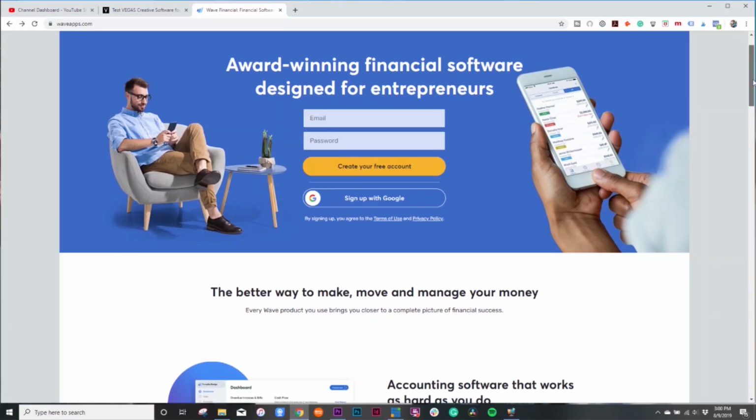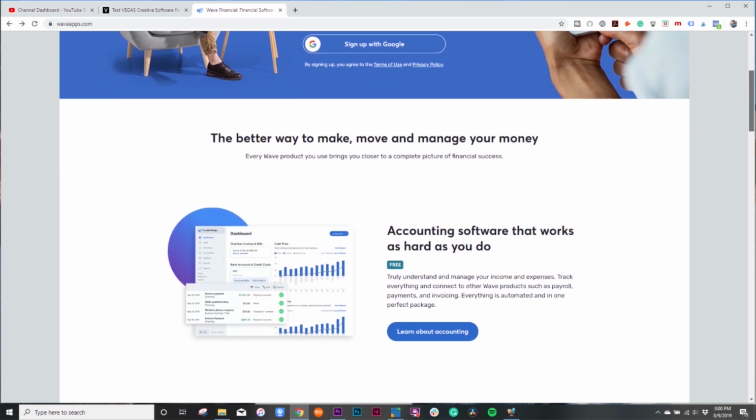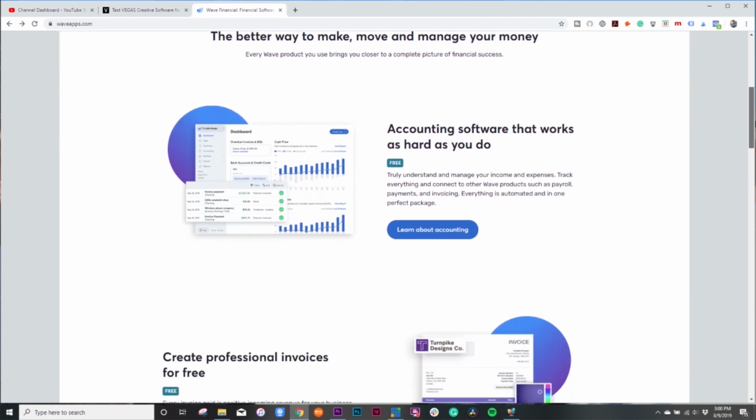Overall, the best tip I can give you in setting up your freelance business is making sure that your admin aspects are set up and solid. Wave Apps is an awesome tool, an awesome free tool to help you on that journey of really refining the admin side of your business.